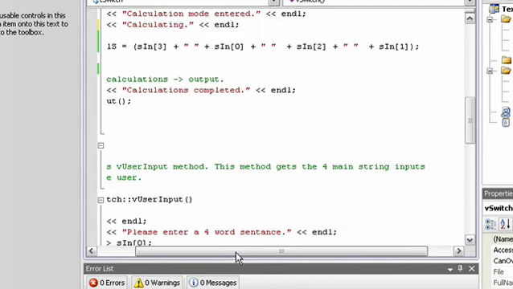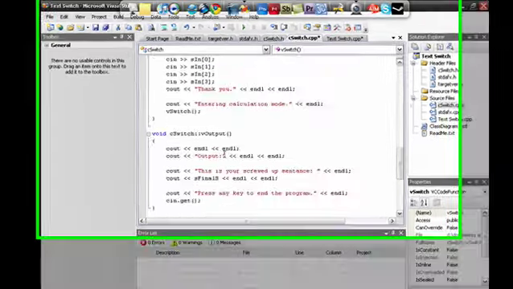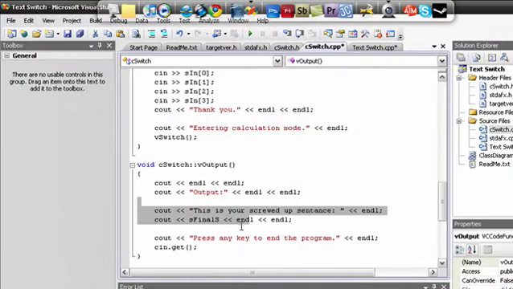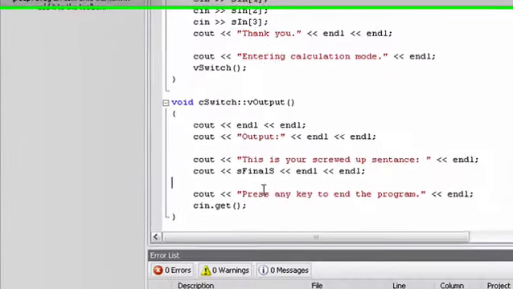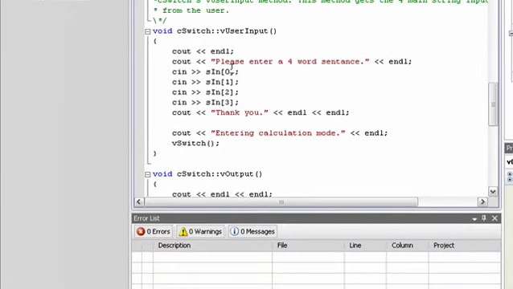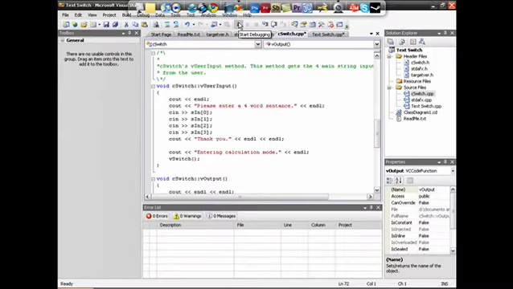And then it says calculation is complete, and it runs the vOutput method, which is right here, and it just puts out sFinalS. That's simple as it goes. Now, in the vUserInput method, I figured something out. You don't have to press enter every time you enter a variable. You just put the space sign, but it does not include spaces in your string. Space just switches the variable that you're entering.